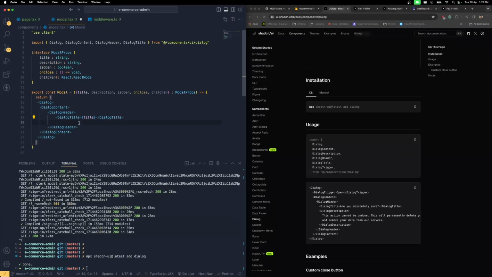Then let's bring the DialogDescription. That is also from @/components, and we need to bring that description.